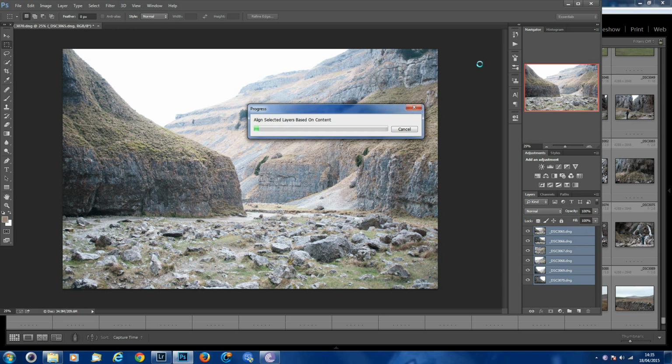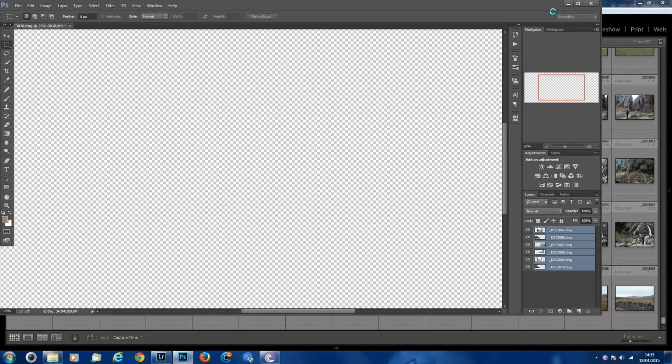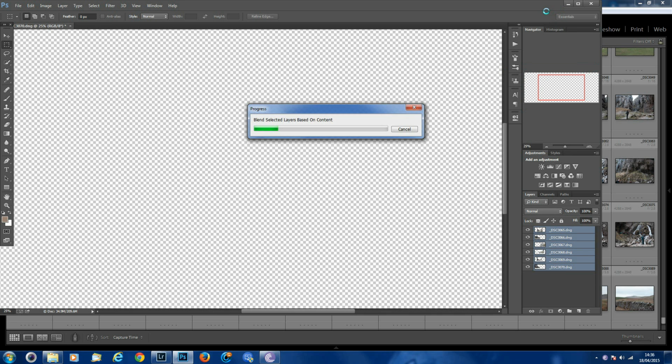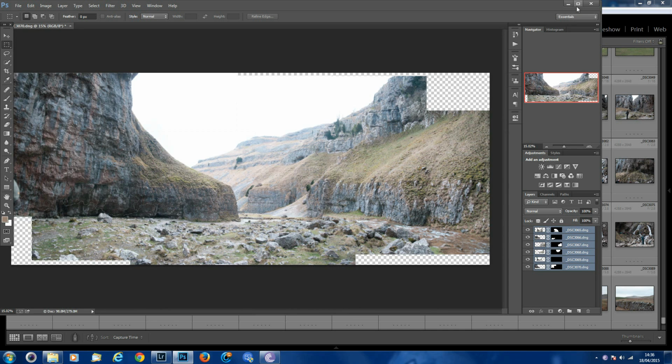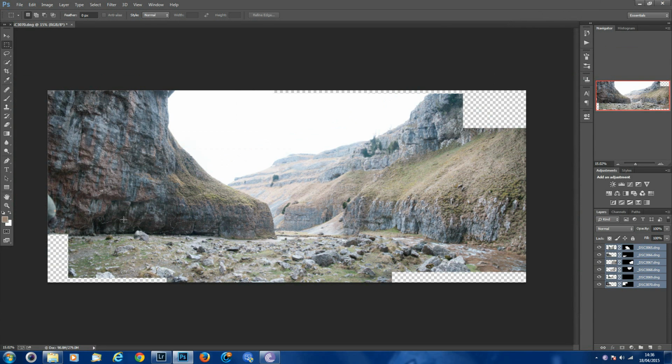Mine must be a very slow computer. Here we go, it's aligning them now. And we're nearly there. Man, I need a faster computer. So right. And this is what it comes up with.